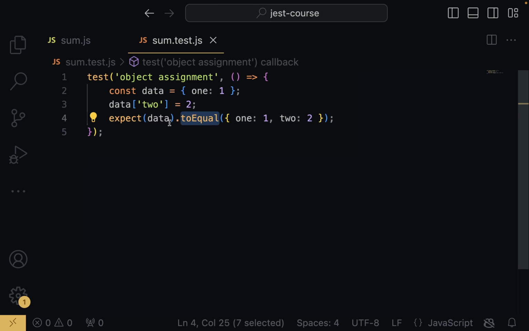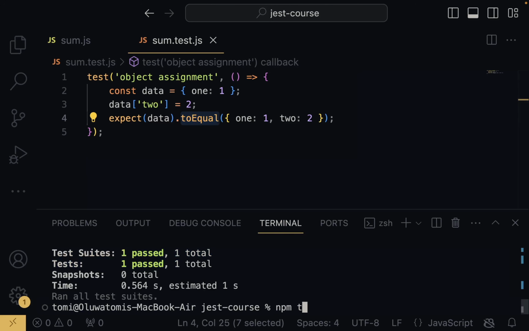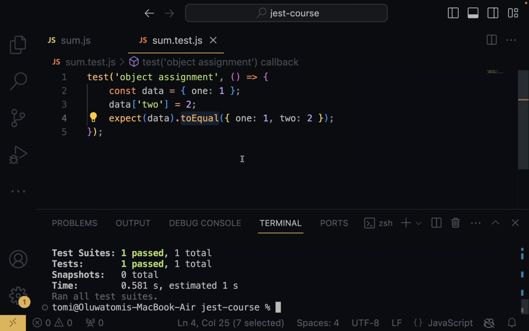So now I'm not going to say we expect this toBe this, because we are not directly dealing with primitive values like numbers or strings. This is an object basically. So because we are dealing with objects or arrays or anything like that, then we have to say toEqual. Now what we're just going to do is come up here, and then we're going to say npm test again. And because everything should be working successfully, it says 1 passed, 1 total.